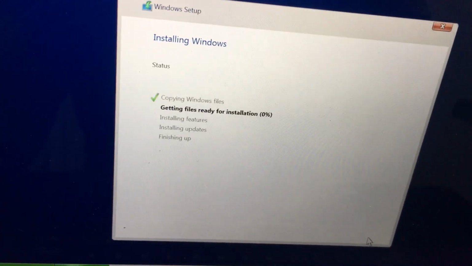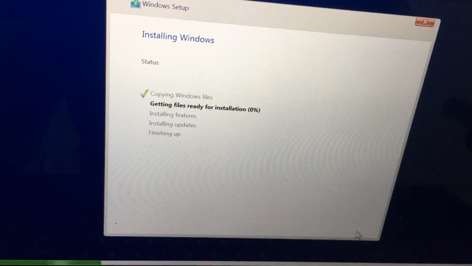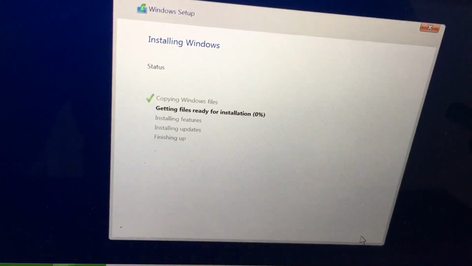Okay, this is the procedure to install Windows 10. After restart, some of the settings has to be done. You can go through this.